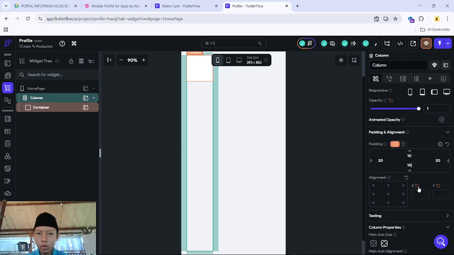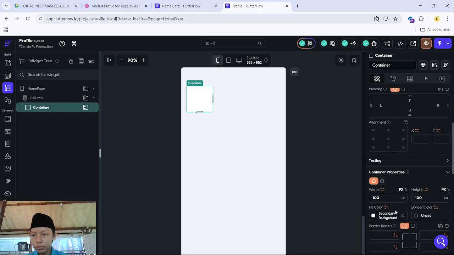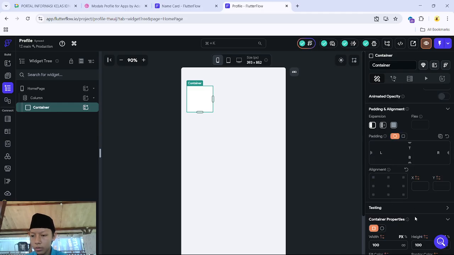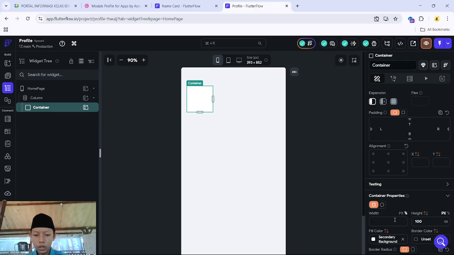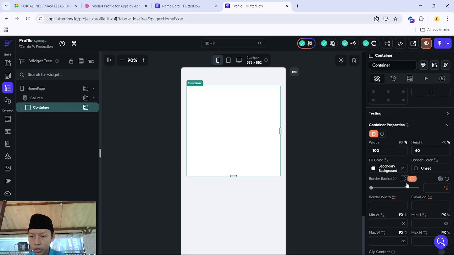Okay, so let's go to the container. First, the width is 100%, and the height is 40%, and for the radius it is uniform radius, and the radius is 15.